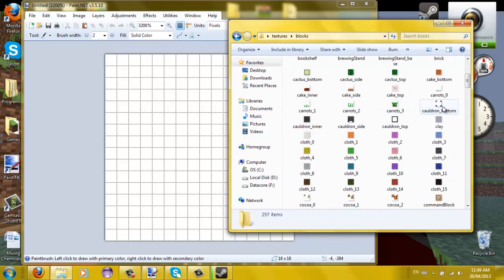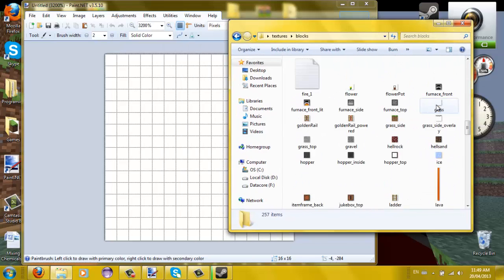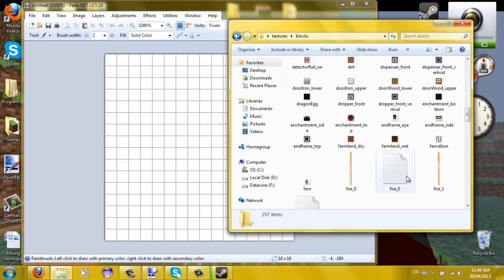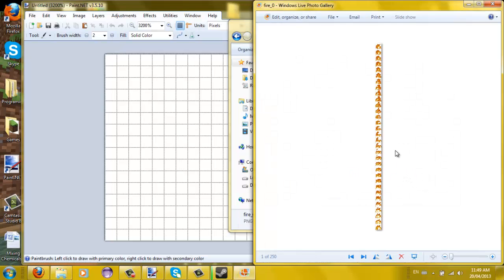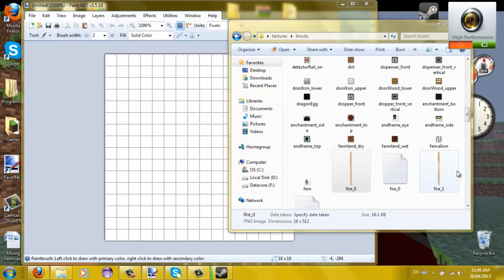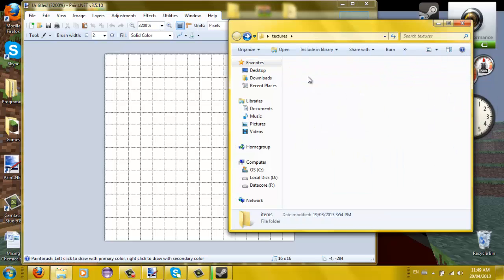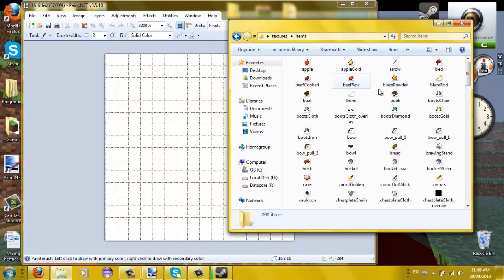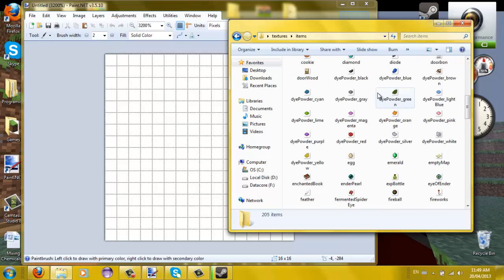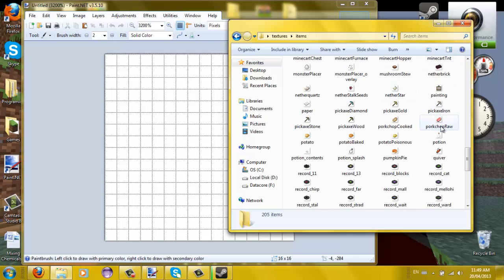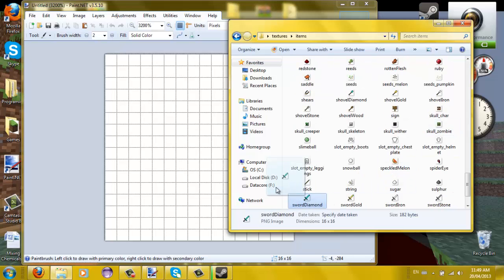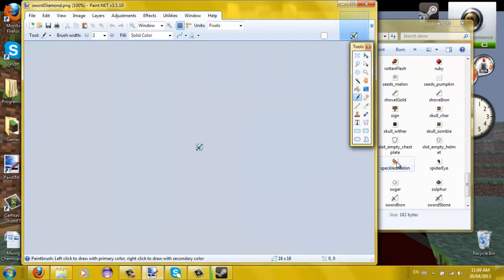So now let's say I want to edit, as you can see here, fire. If I show you, this is animated because as you can see, it goes from that all the way to that and to that. That's animated, so it will look like that. We can do the same thing with blocks. I'm not sure about items. I do want to try it with items. You know what? Yeah, let's do it with an item. Let's do it with a diamond sword. So I'll show you how to do that. Let's do this. Open. Okay.